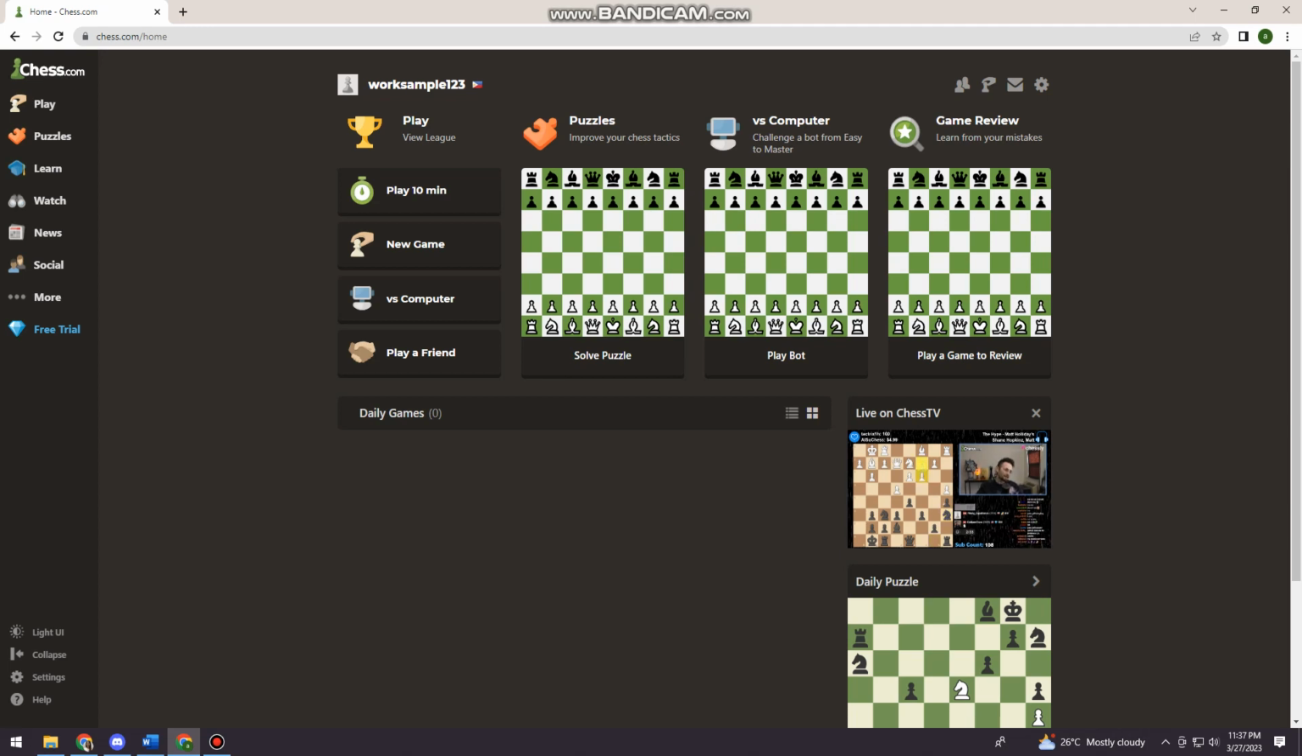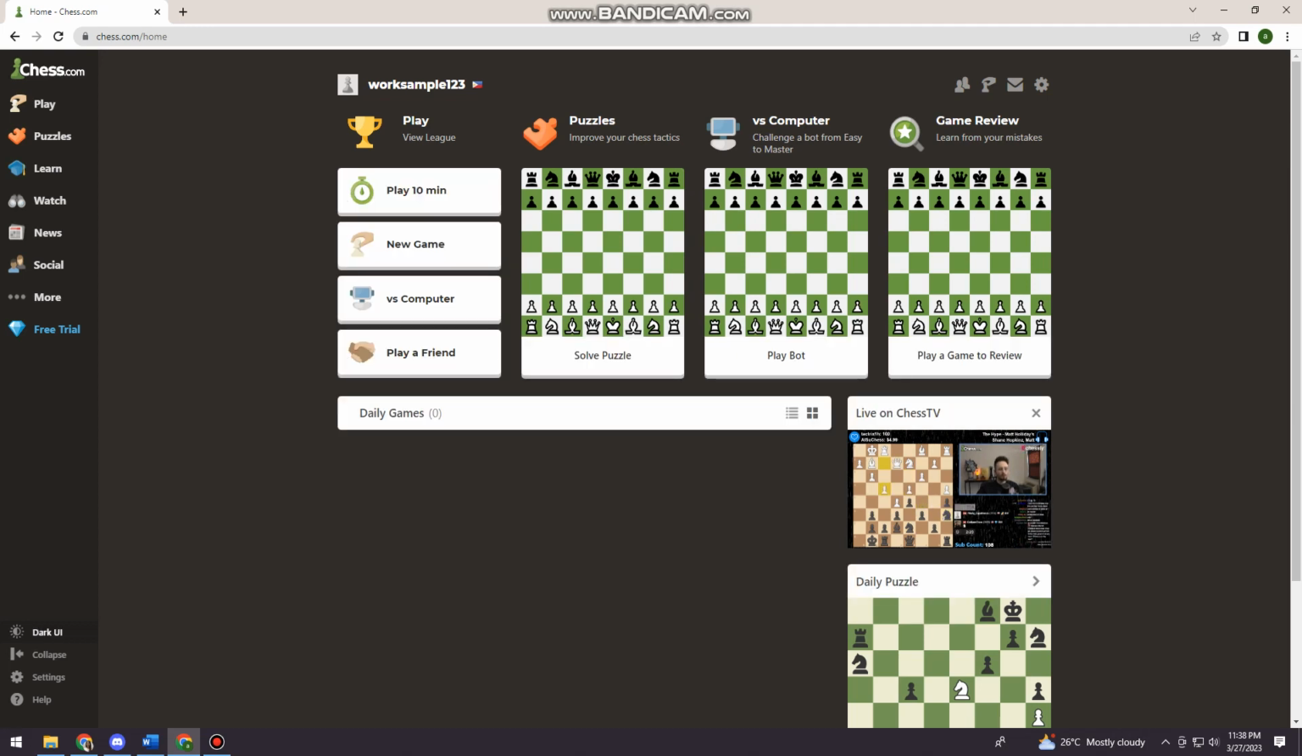So there are two ways to do this. The easiest way is by clicking this button at the lower left side of your screen that says Light UI. So just go ahead and click on that. You can see that the buttons and the rectangles are now colored.